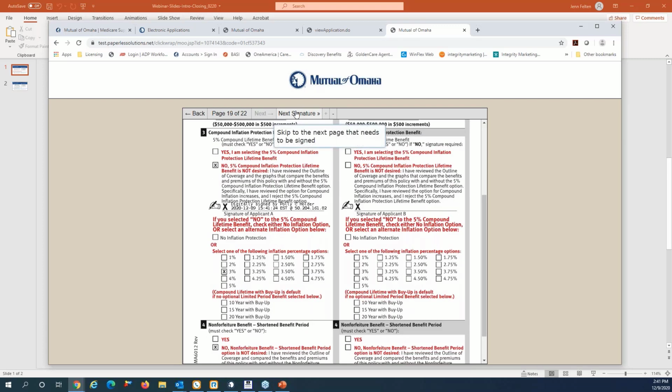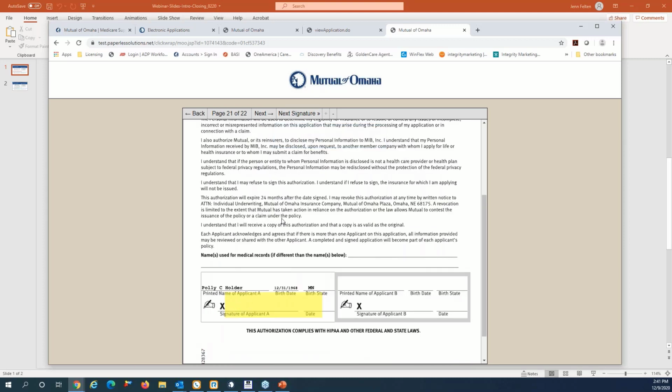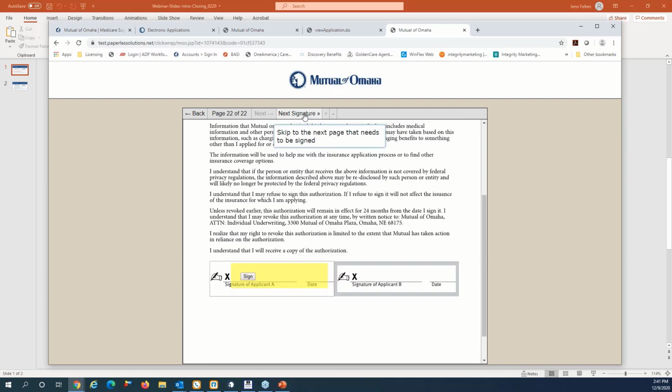Again, click the Sign button, it's going to digitally sign that application. Then we'll go to next signature again, sign again, one more time, and I think we have one more time. And now we've finished the process.